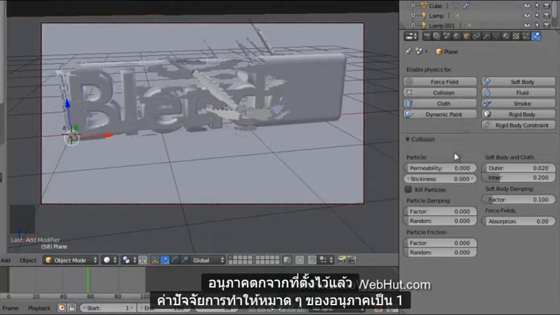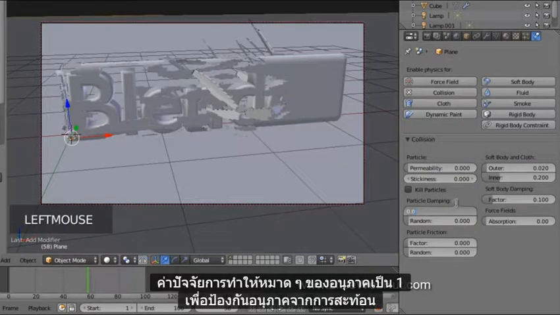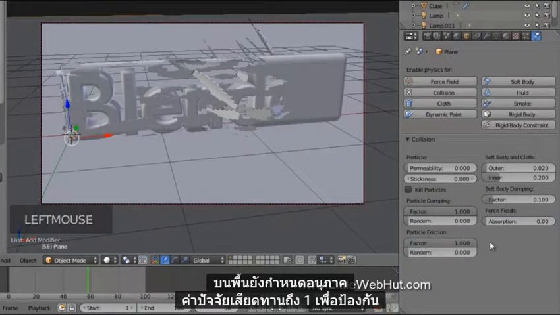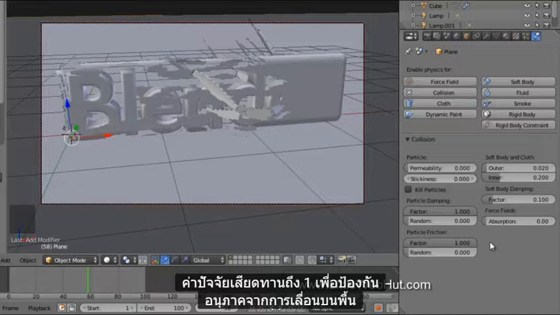Then set the particle damping factor value to 1 to prevent the particles from bouncing on the floor. Also set the particle friction factor value to 1 to prevent the particles from sliding on the floor.